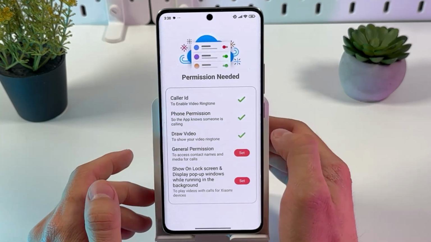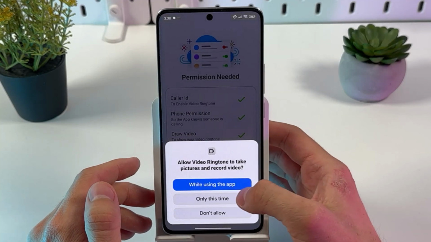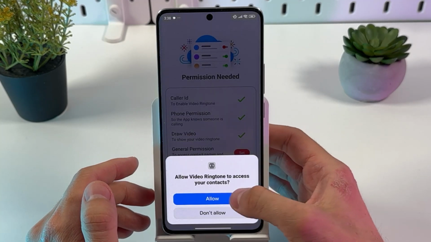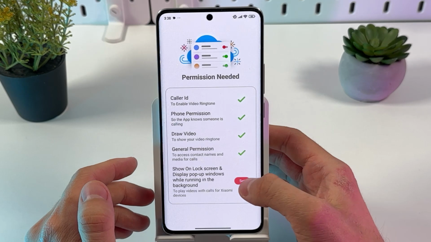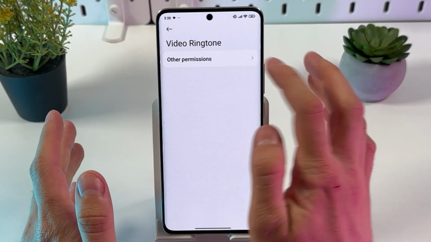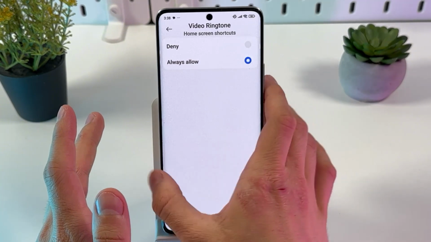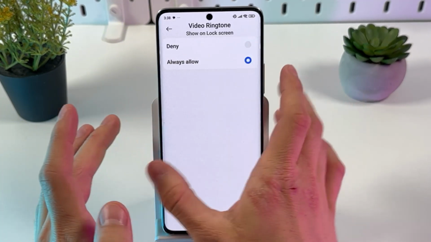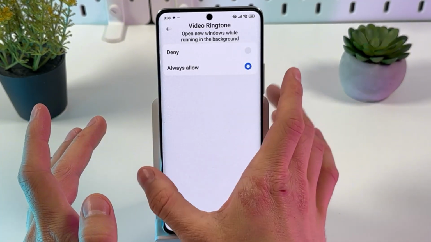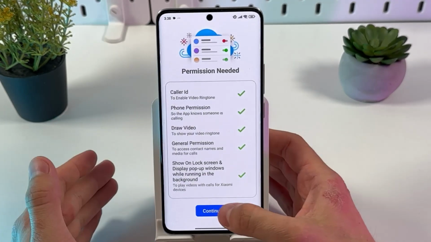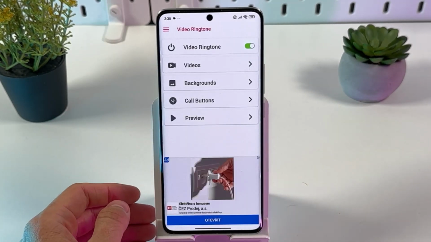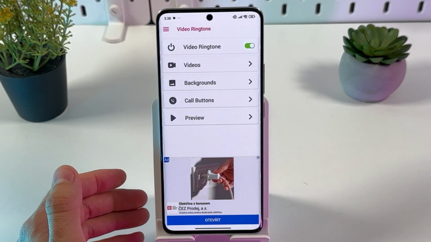Then you gotta give your draw video, your general permission, and the last one to show always, pick always allow, right? So all of those pages, simply go through them, press always allow, now press continue. So there we are. Now we can set it up.